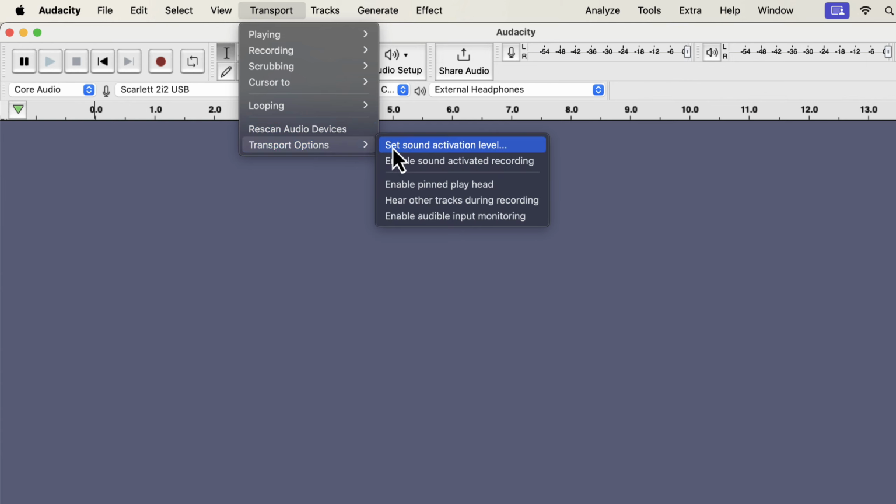You will see the option named here Other Tracks during recording in the transport options. Previously it was named overdub. In multi-track recording, you can listen to other tracks while recording. I do not have any tick mark beside it, which means it is not enabled.